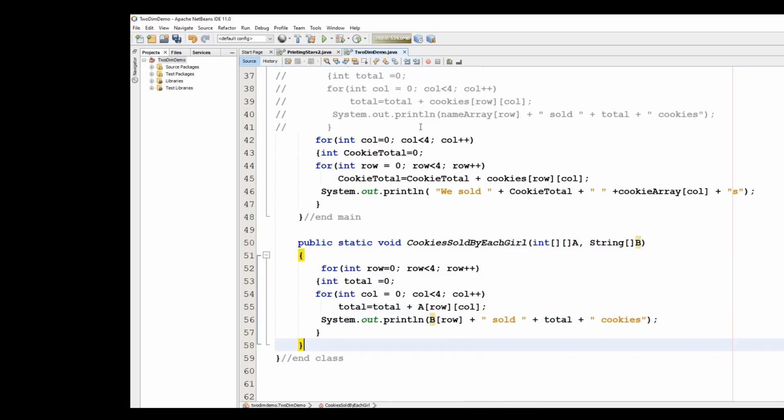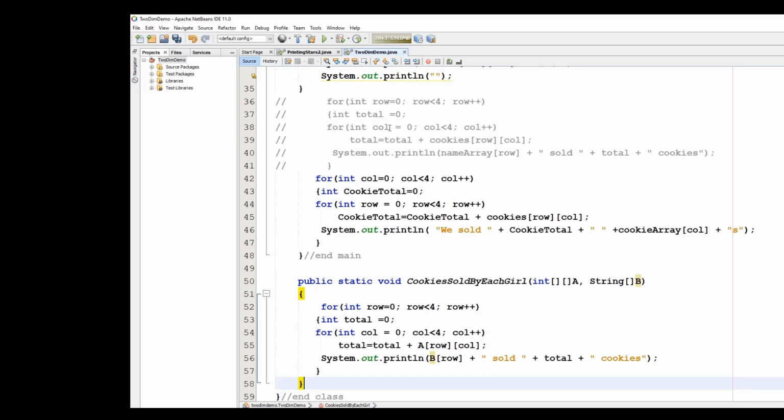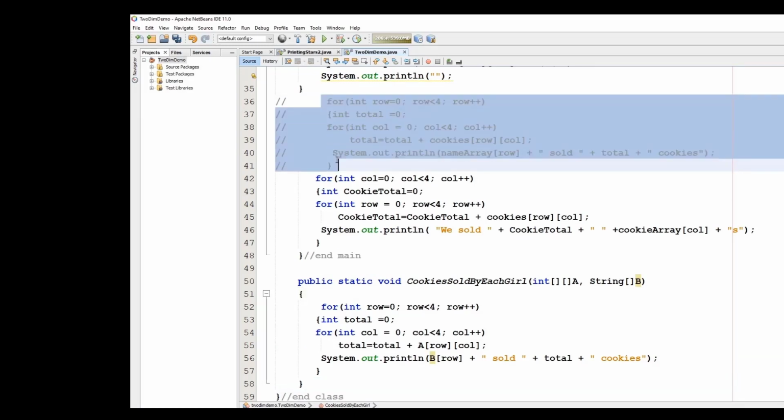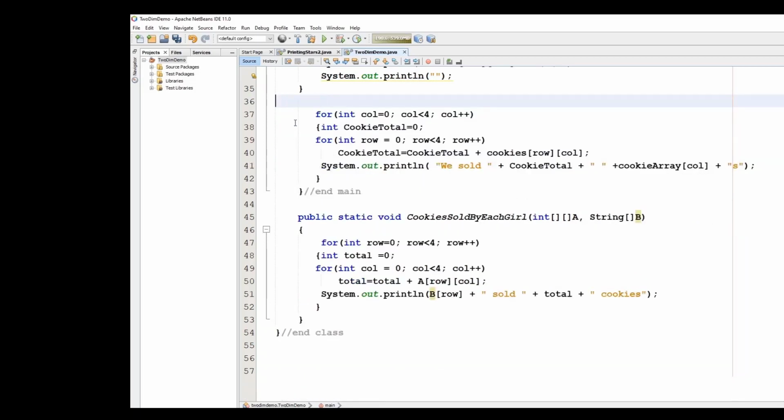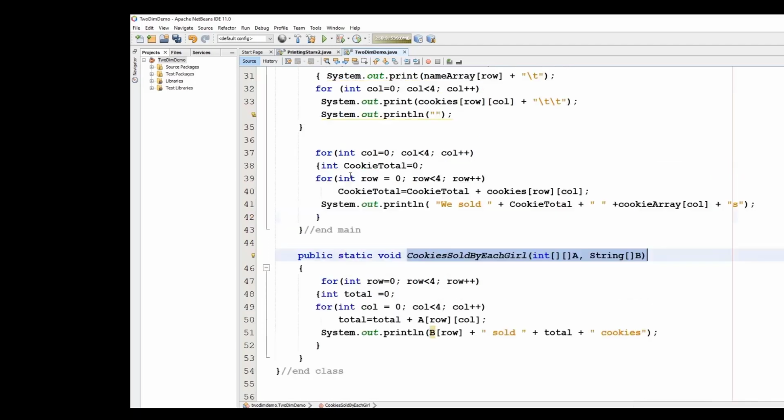This should work as long as I call it in main. So let's go back and see what I call it. I call it here. Okay, let me get rid of that. I don't need it. That's what I called it. And I'm just going to call it and then fix it up in a minute. Where did I call it? Here. Okay, it wasn't A, this was my array called cookies. And it wasn't B, this was something called name array.